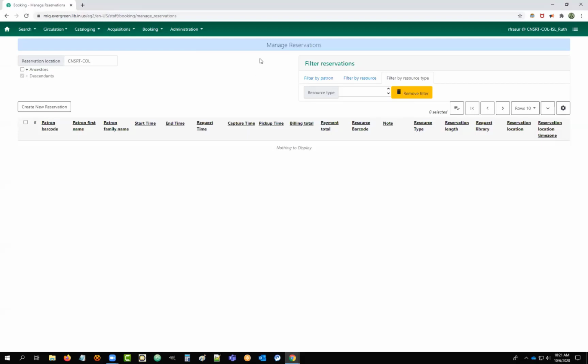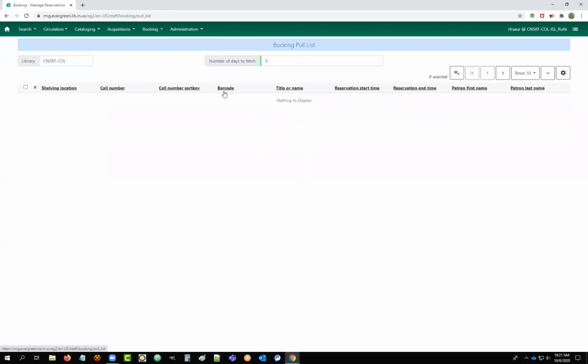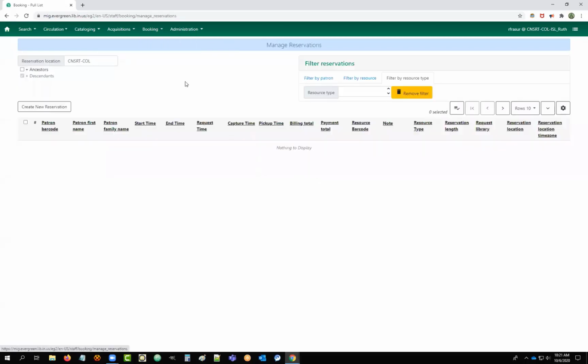But if I was in a library setting this up, either for myself or for any staff that I was managing or working with, I would say, we have our pull list, and then we have our managed reservations, and this is where we're going to do the vast majority of our work. This is really the money screen.